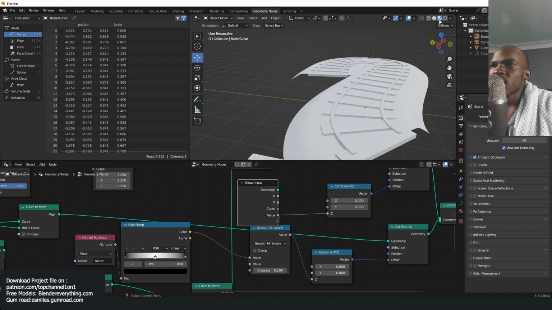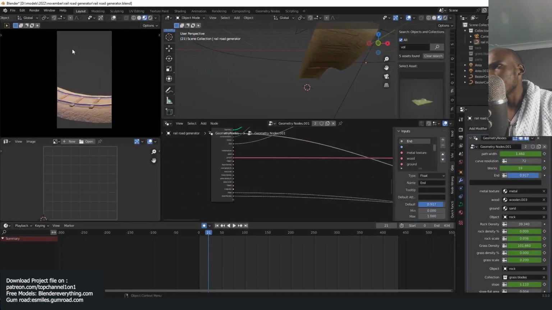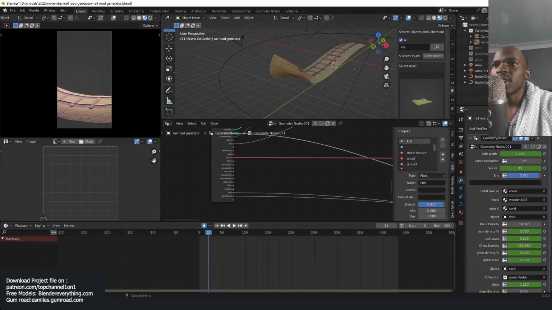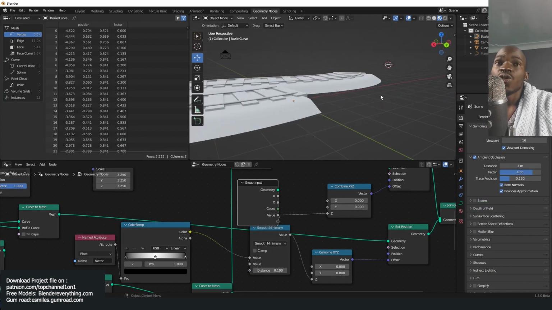Everything else is relatively simple. You can add instances, instance rocks, or you can just go to the project file and explore how I did that in the original file. But basically, that's how you do something like that.